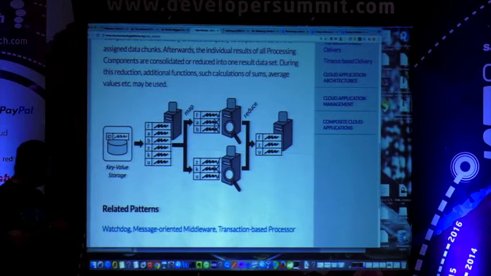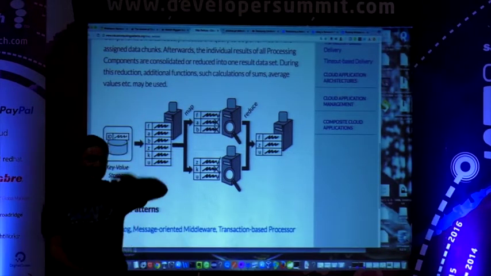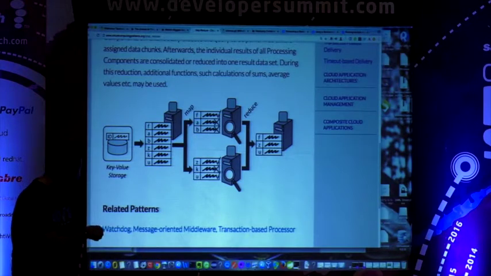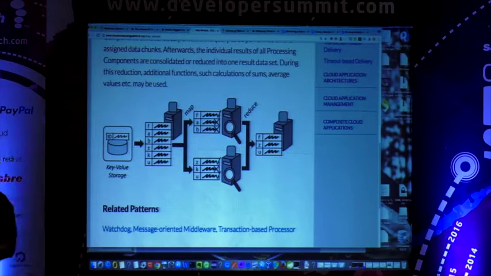But the whole idea is that this processing can be done in parallel. That's the whole idea behind it. When you can process this in parallel, it will bring back the results for you much faster. And that's where you can use Spark to do this particular activity.